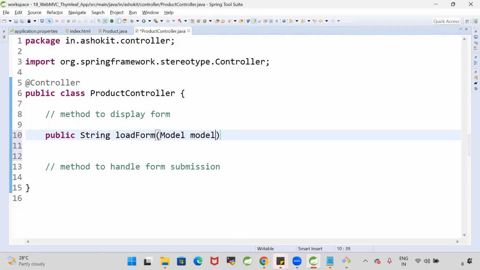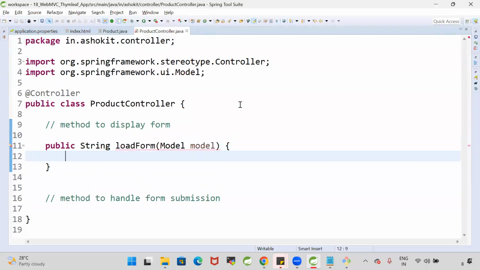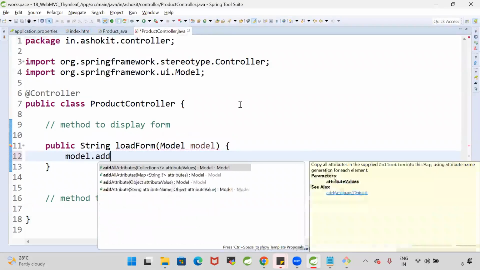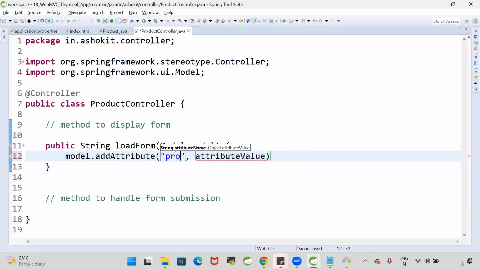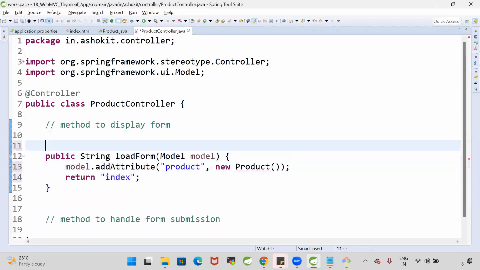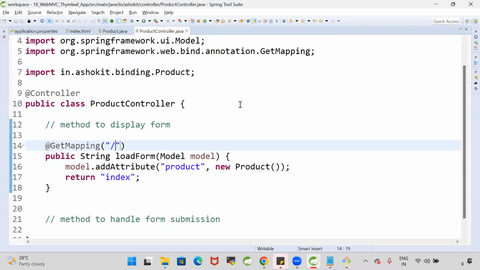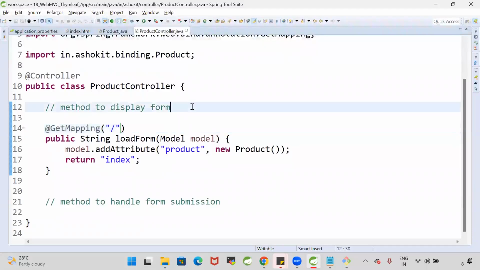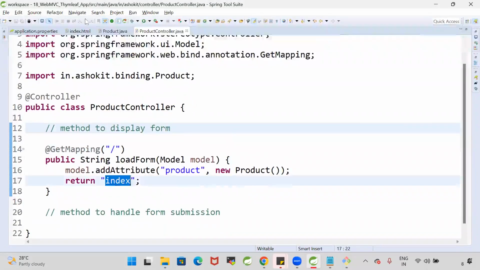I want to bind the data to the form by using the model object. For that, I'm using model.addAttribute, key is product, value is new Product. I'm creating an empty binding object and sending it to the UI. Then I'm going to return index. Index is my page, which I want to display. Let me bind this method to a GET request by using @GetMapping. So when I send a GET request to this URL, it should open the index page.